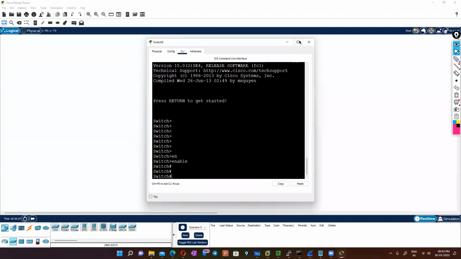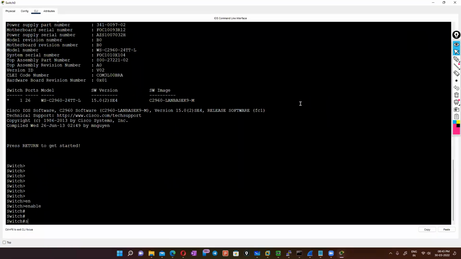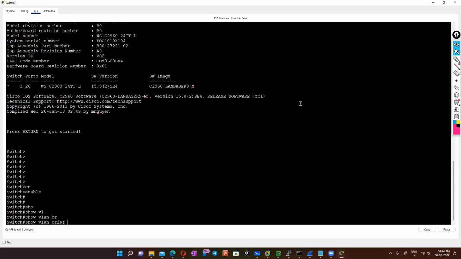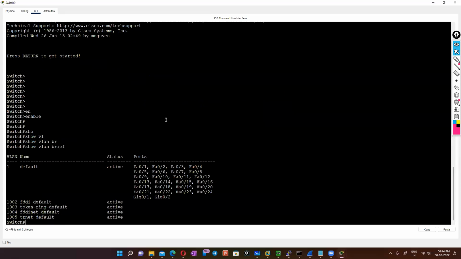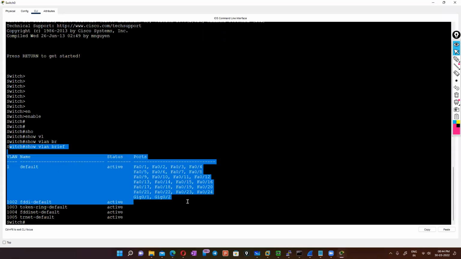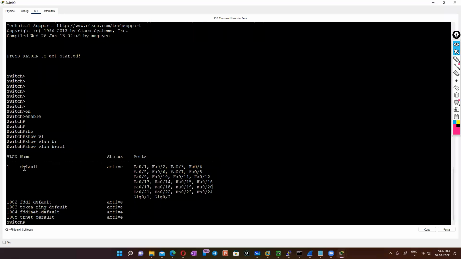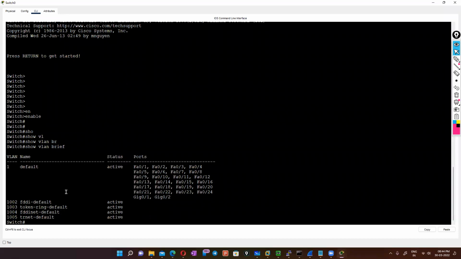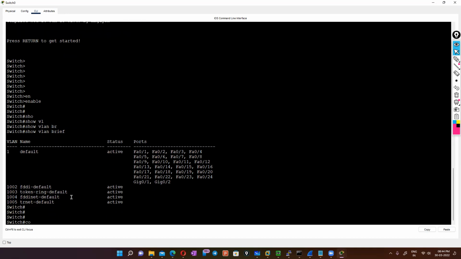So what is the command I should use to check the VLANs? The very useful command, show VLAN brief. Like the show IP interface brief, the show VLAN brief will give the brief history, or maybe the brief configuration about the VLAN. It's a very simple command.